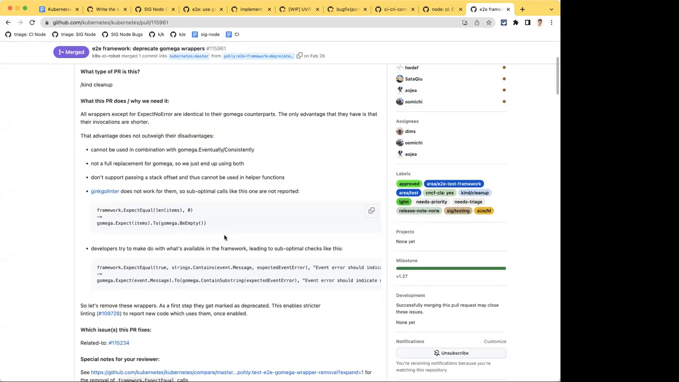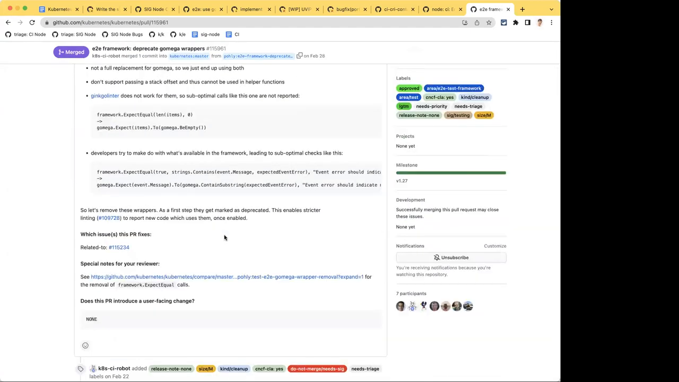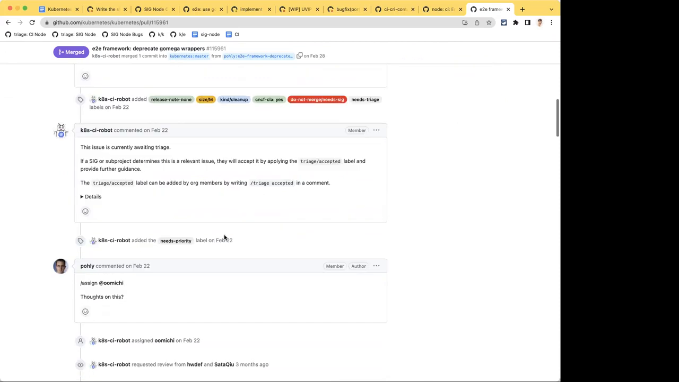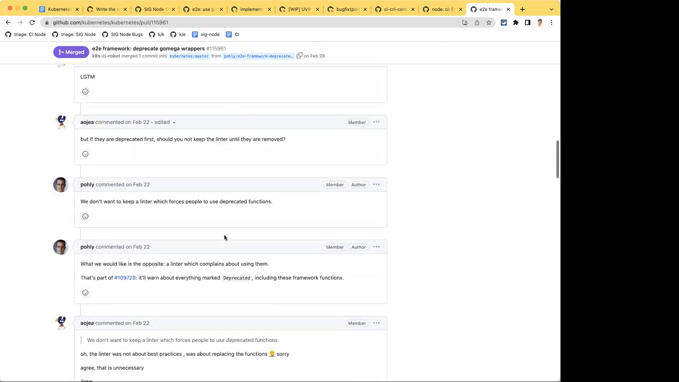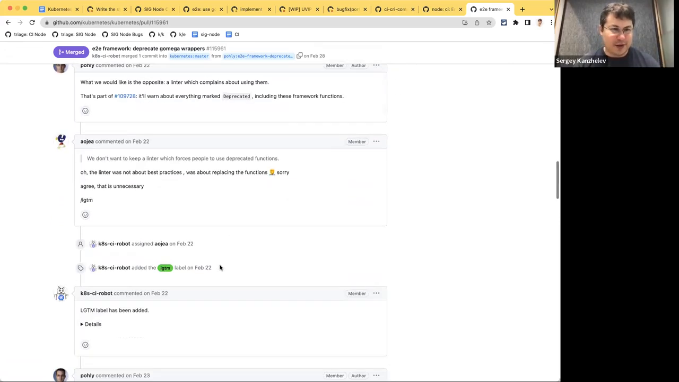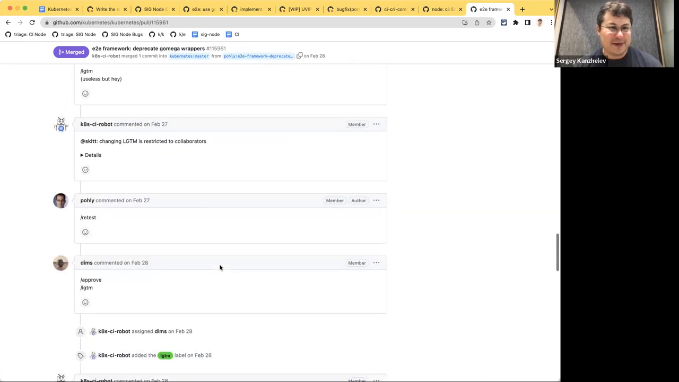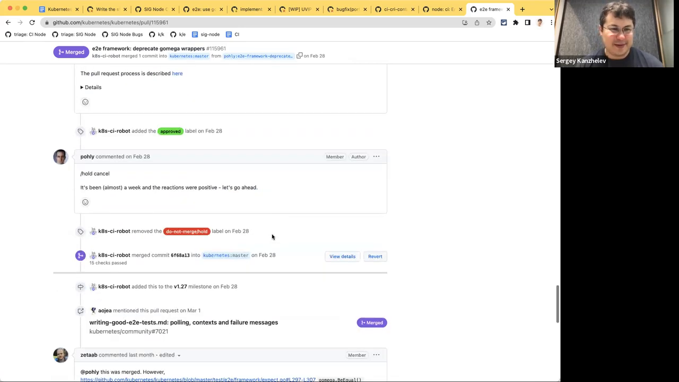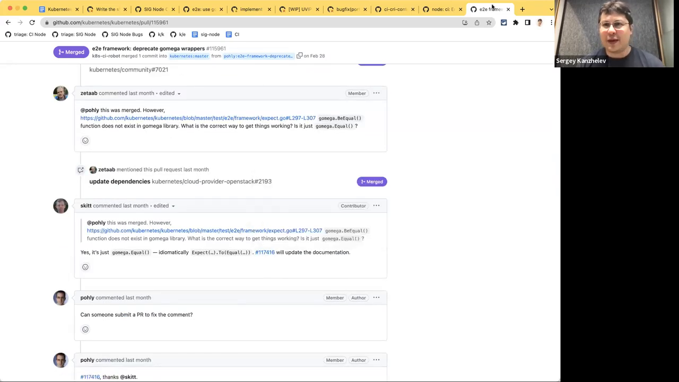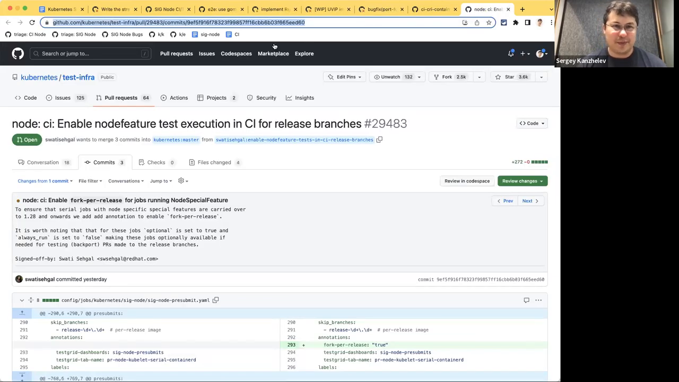Yes, the framework functions are just a subset of what Gomega really does. It looks like so. I see. Okay, so we will expect a flood of this refactoring. Expect, okay. Anyway, interesting. Didn't know about it.